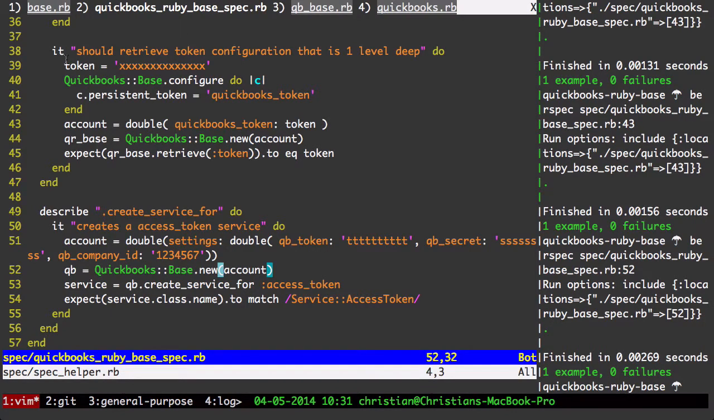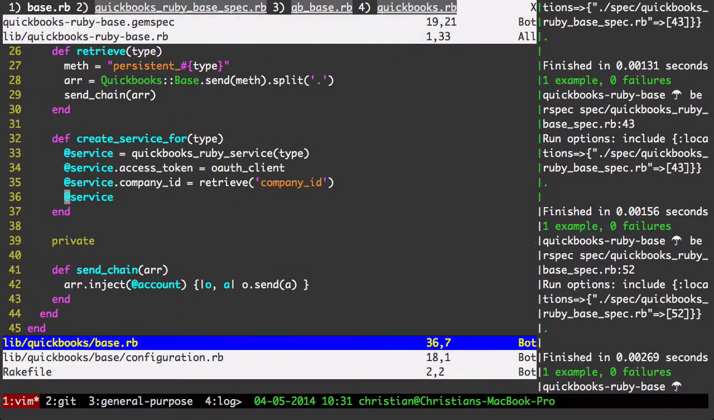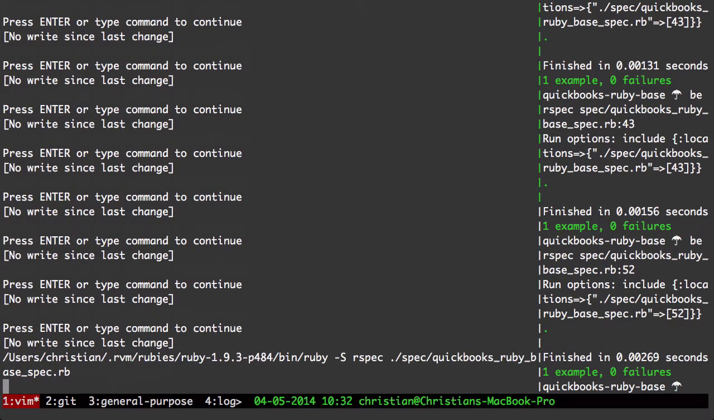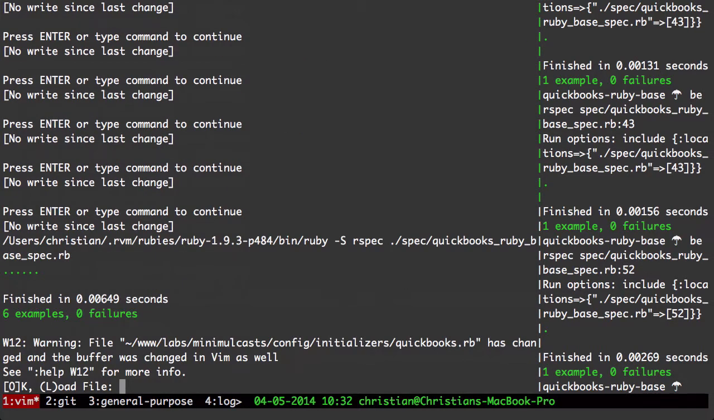Okay, welcome to part 4. Last time I stopped off, I just created a test for this create service for method right here. And let me just run all the specs right now. So let's do bundle exec rake, just to see that everything's green at this point, and it is.